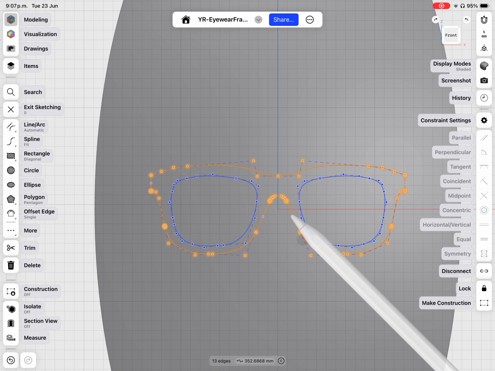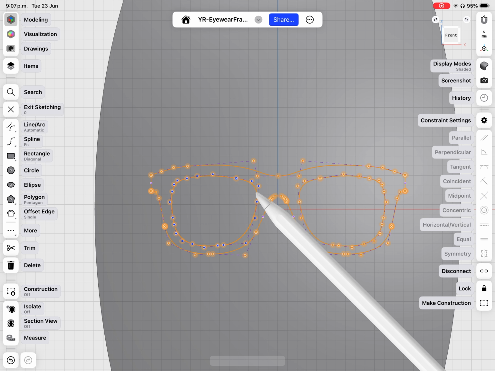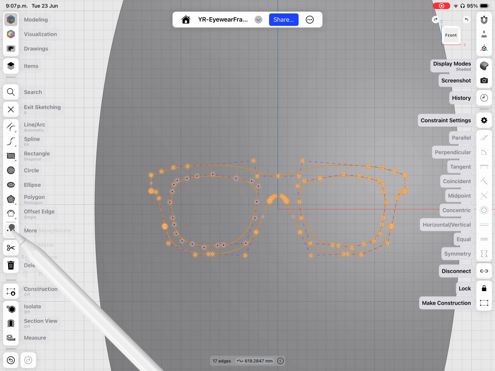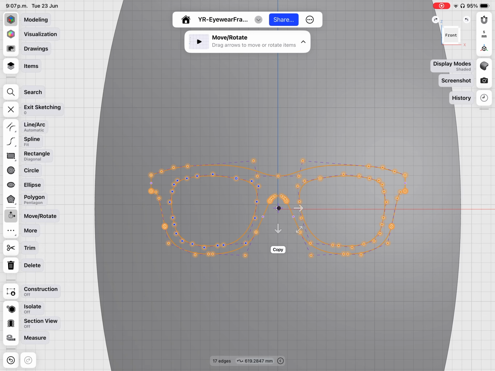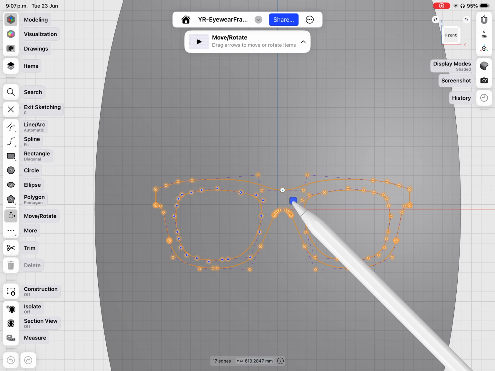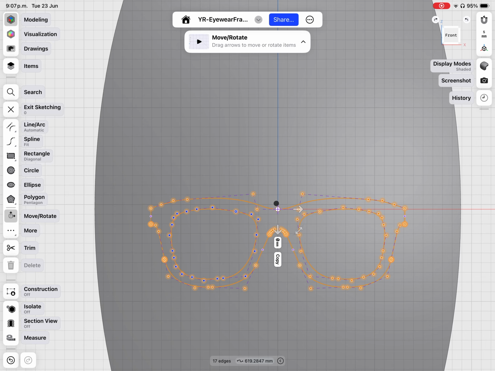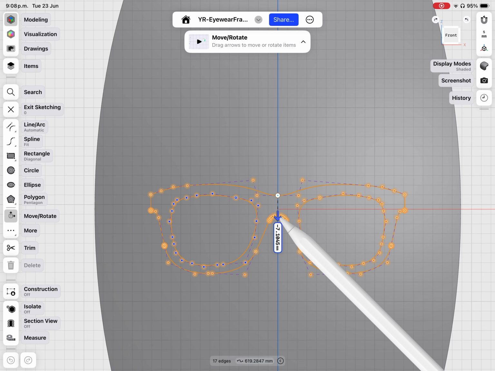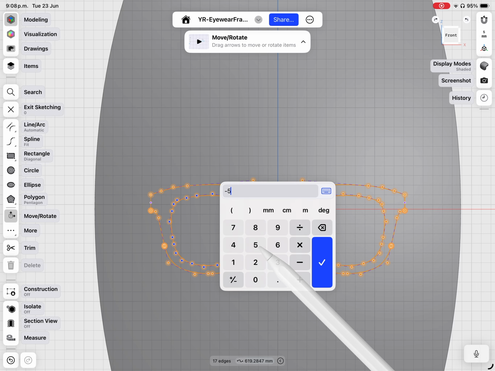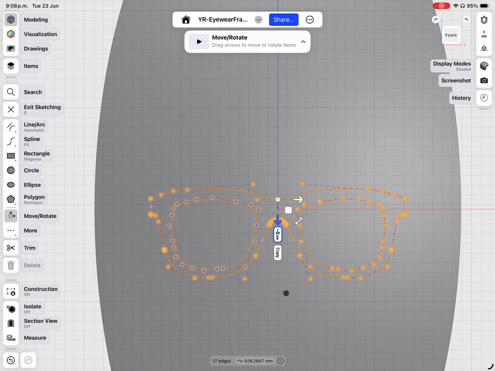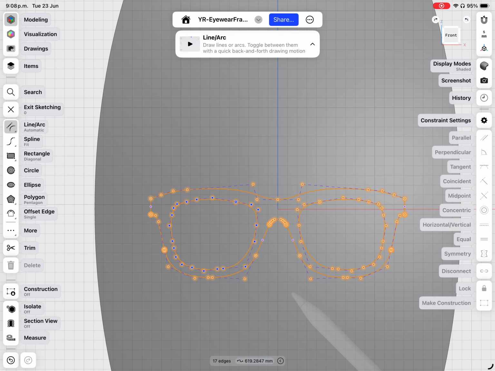Okay. Let's now tap on the profile to enter sketch mode and select all the lines. Go to more, move, and move the origin control to the top vertex. Drag it to the origin. Now move it up 5 millimeters. And okay. Great. Now it's centered. Exit sketch.